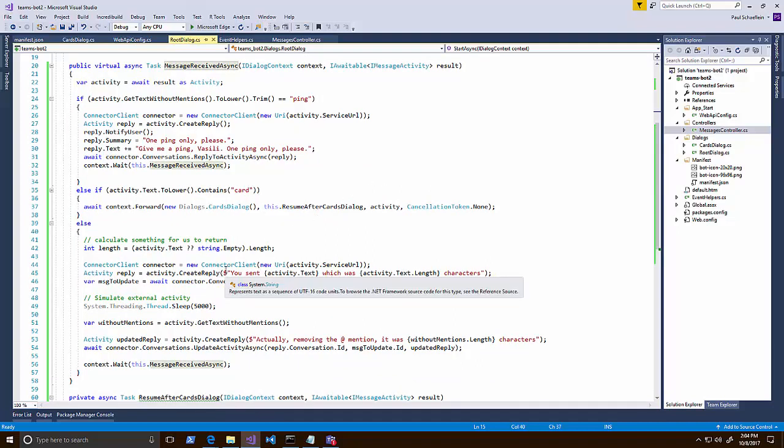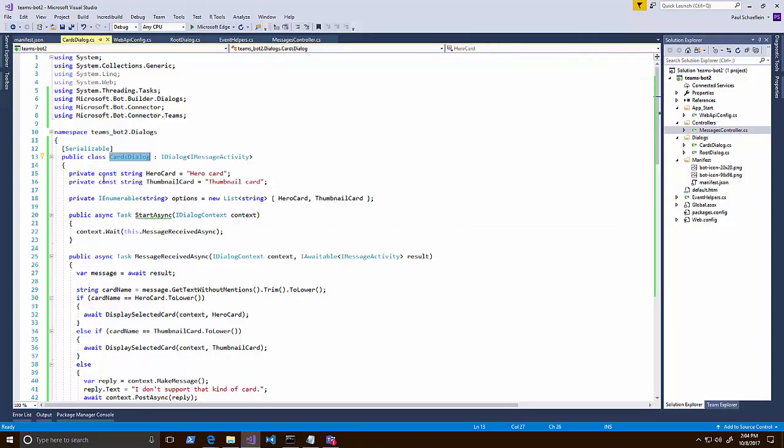So it's continually waiting for a message to come in. This is the proper approach that you'd want to do, is do your activity and then wait for another incoming message. As I mentioned, we're forwarding the context to the cards dialogue. So let's look at the cards dialogue in depth. The cards dialogue, as part of its constructor, does the same thing.